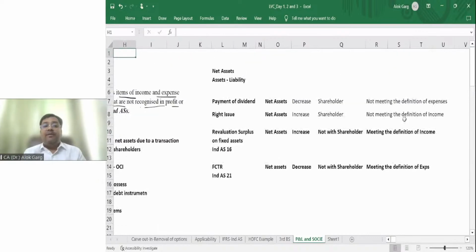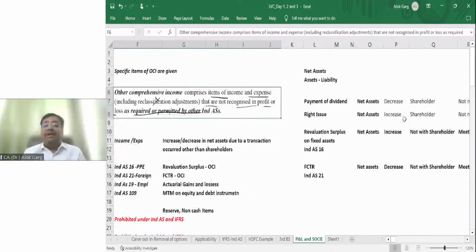As I told you, as required or permitted by other Ind AS means other Ind AS will tell you that this will go to other comprehensive income, right? This will go to other comprehensive income. Is that clear? Is that clear, friends? Yes or no?